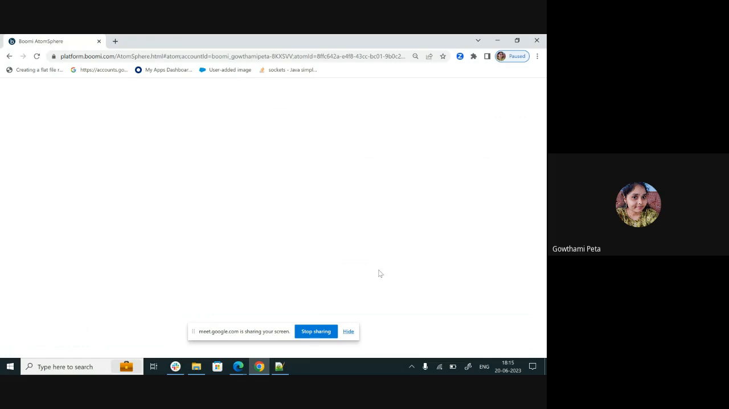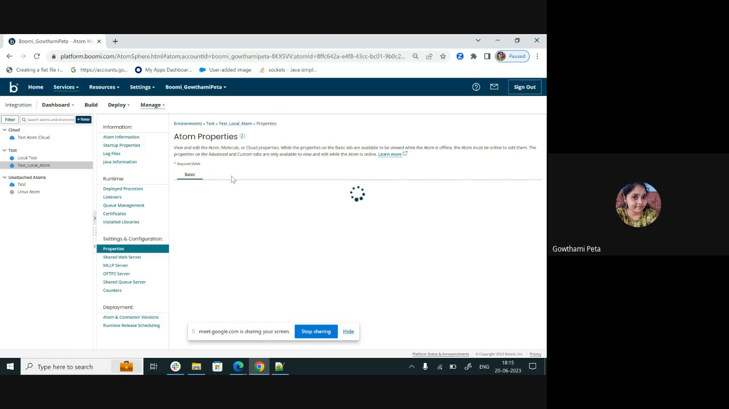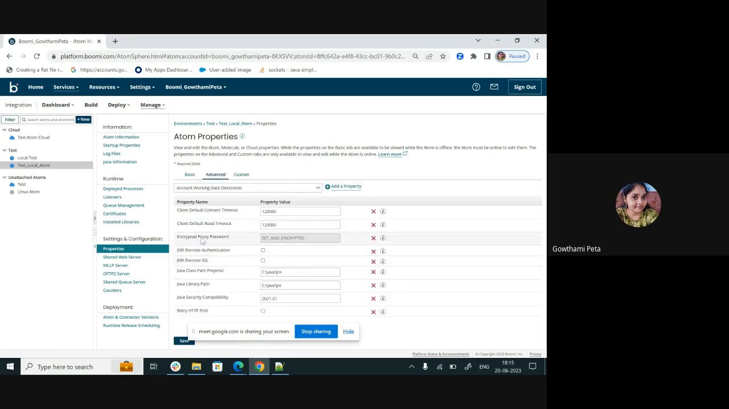That means there is a proxy password set for our Atom and it should get reflected here, as discussed earlier. So go to advanced, and you can see a proxy password, encrypted proxy password. It cannot be edited from the UI. So if you want to change your proxy password, there is a different procedure that you need to follow.